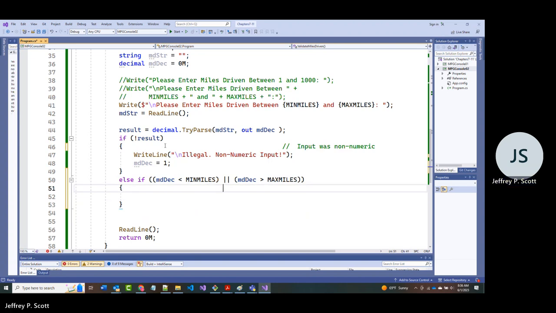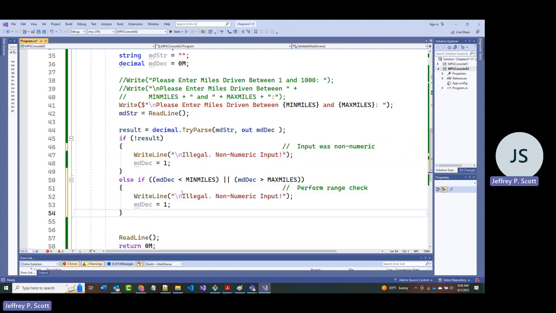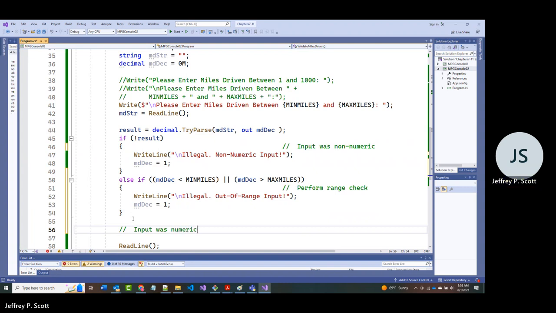So in other words, I'm going to perform a range check. I'm making sure that it falls between these two values. All right, if that's the case, I'm going to print out something else. It's not so much that it's illegal, I could say illegal, but I'm going to put here out of range input. Okay. If I get down to here, then I know the input was numeric and was between min miles and max miles, or in other words, one and 1,000.